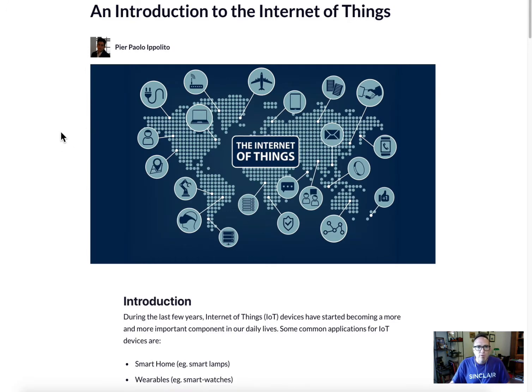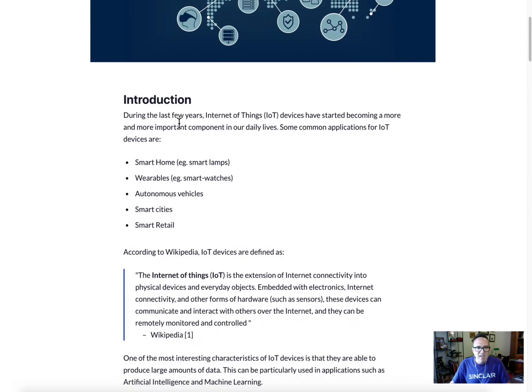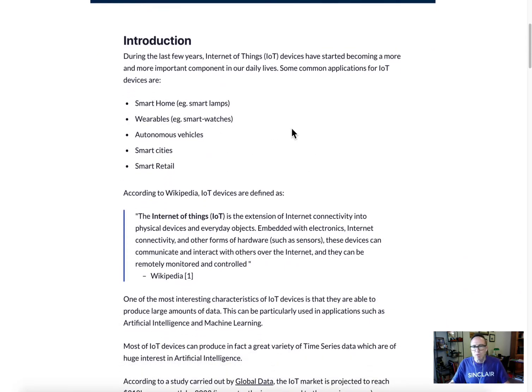This is from freecodecamp.org. Introduction to Internet of Things. Nice little sort of a quick introduction. And so what is Internet of Things? Well, we've already seen this more and more. It's everywhere now.